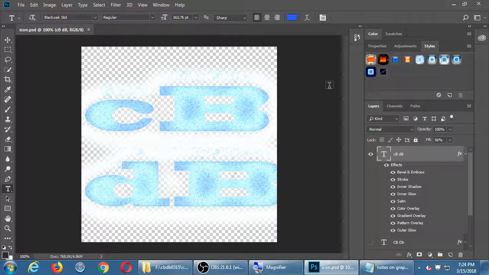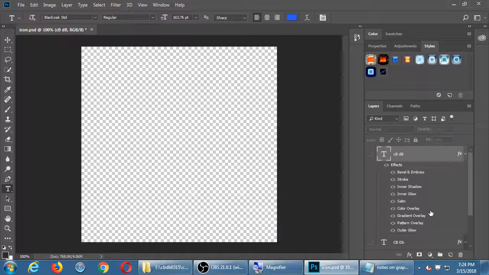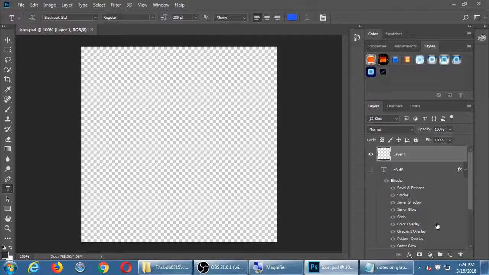Okay, we'll do one more, then we'll take a break. I'm going to hide this layer and create a new one. Now, another way to create icons, if I don't have artistic ability, is to use shapes.